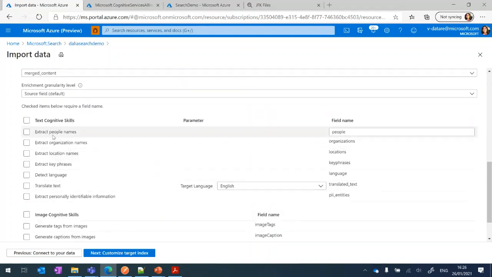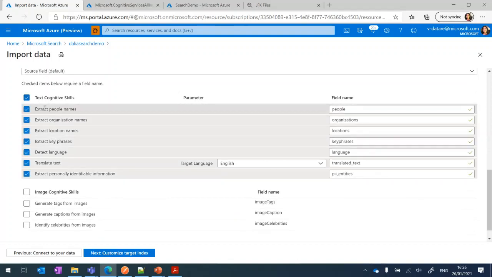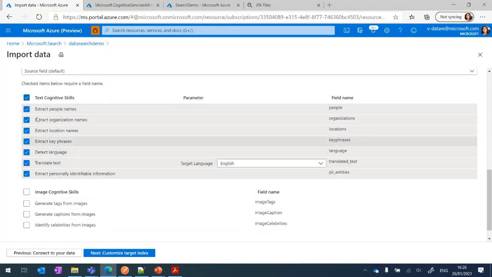Okay, so over here, these are all of the features that you can use. So you can extract people names from text. So these are all text analytics on the text that's extracted from the documents, meaning images and documents. You can analyze the text in this way.